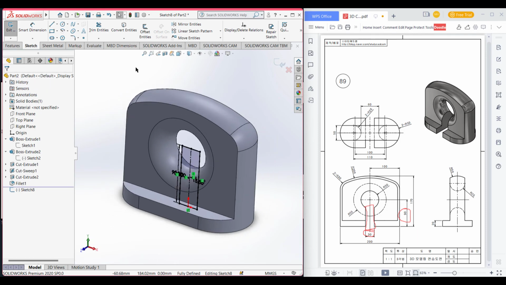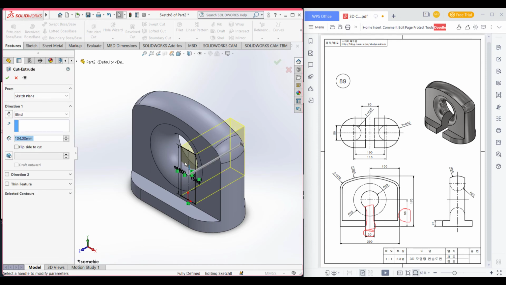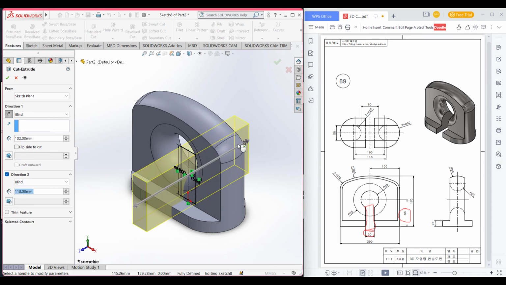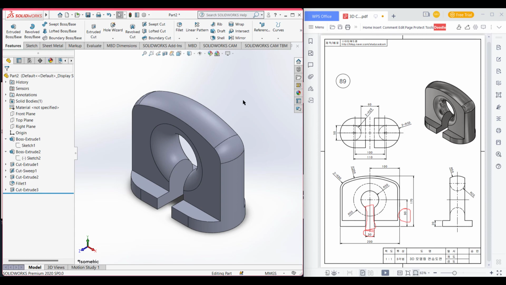Now isometric it. Now go to features and extrude cut, and extrude cut it in both directions. Now press OK. As we can see, we have done our 3D sketch.